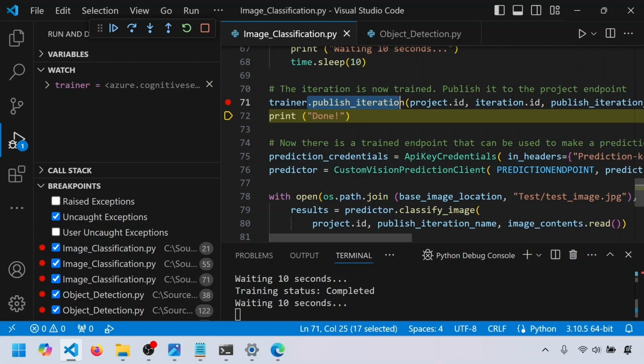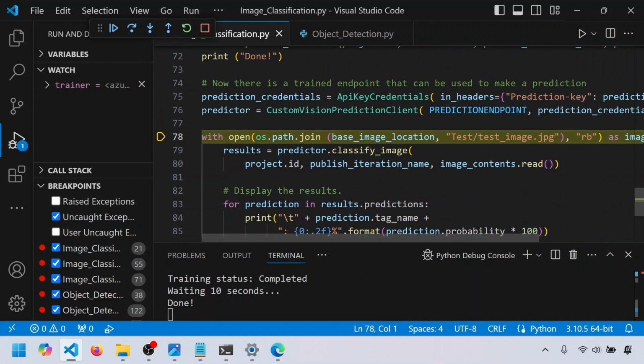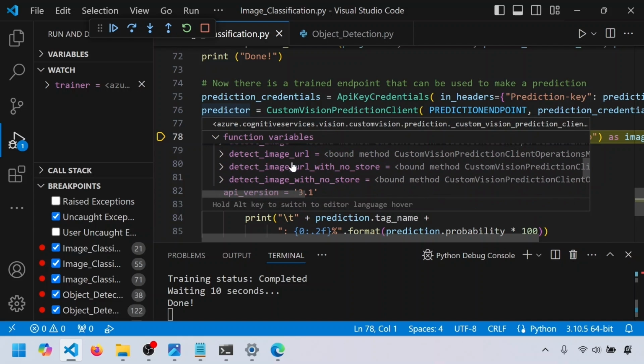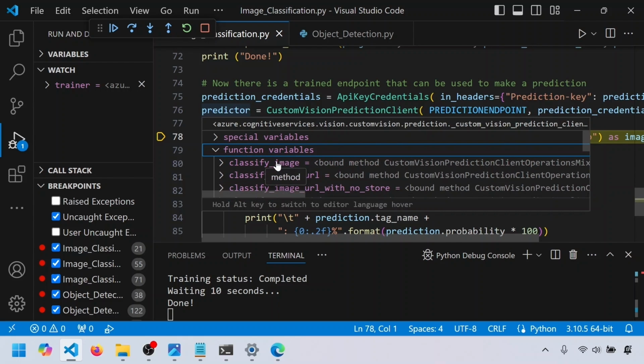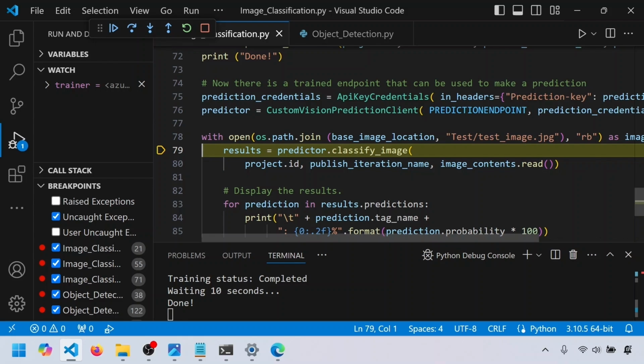We are going to create a prediction endpoint. So we use our key and endpoint to create the predictor. If you want, you can have a look at the functions exported by this prediction endpoint. So detect image URL, a couple of things are there. Classify image is what we will use, then classify image using the URL. Almost all the classify or analyze image functions have URL options, just like we discussed before. In this case, we are opening up that hemlock image from that folder we have seen, and we are trying to classify it. And we are waiting for the result.